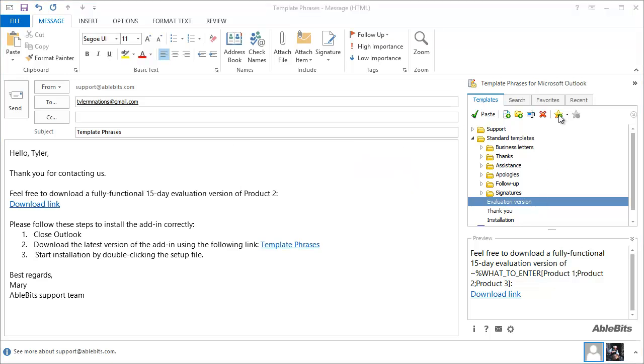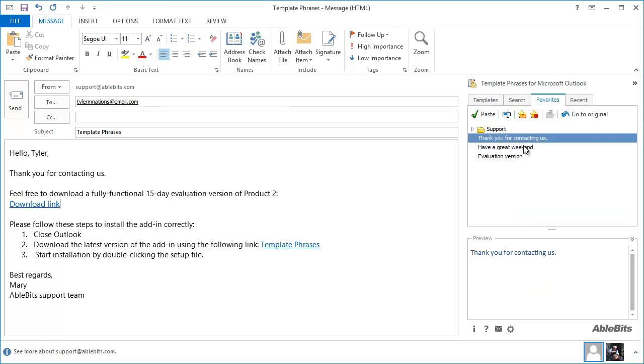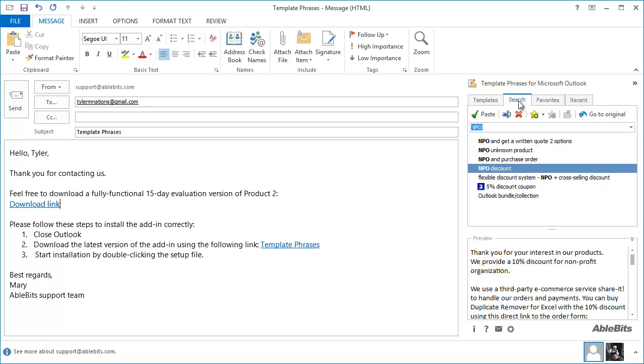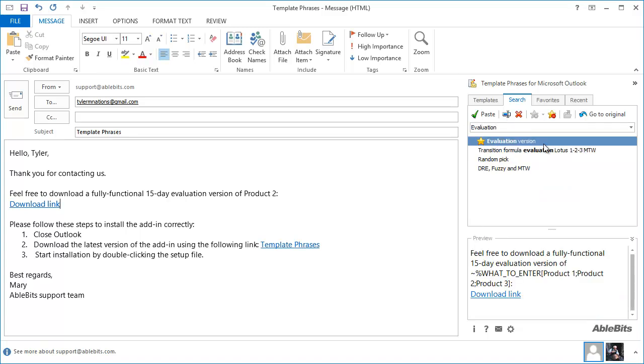Once you have your little database of templates, you can mark favorites and access them on a separate tab. You may not even have to leave this tab to compose some emails. If your database grows pretty large, you can use Search. It will quickly bring up all relevant templates so that you can pick the one you need.